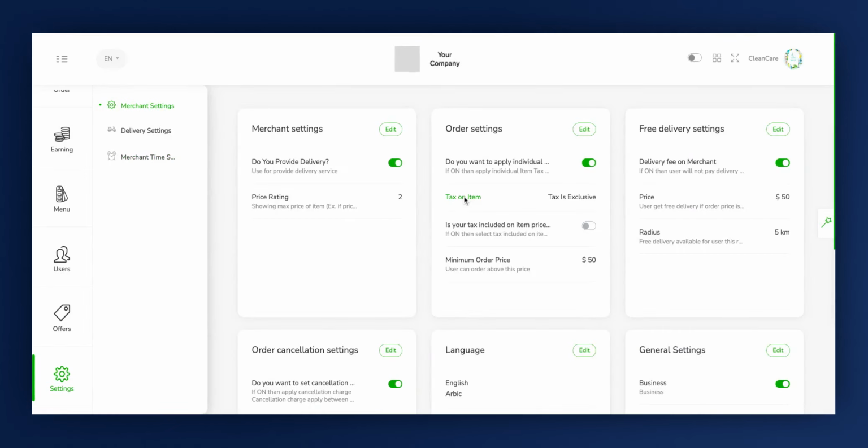Within these settings, we provide essential configurations for our service merchants. This includes all our settings, such as order timing, free delivery, cancellation policies, delivery areas, and the time slots for when they are open and closing.